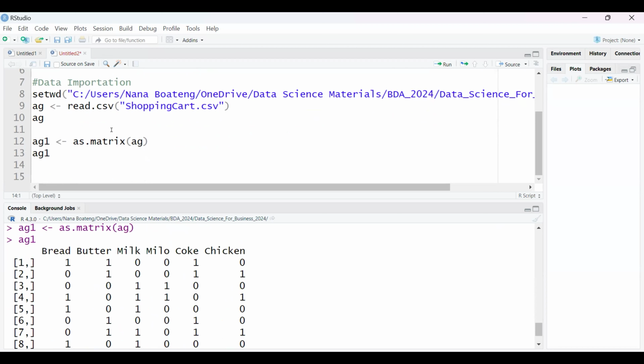Now, once we've converted this into a matrix, let's further convert it into transactions so that it will read it as transactions. We can still keep the same AG, and then convert this AG1 into transactions. So what we want to do is convert this into transactions. So as, the first argument is AG1, which is the matrix, and then we want to convert this into transactions. All right. So let's run this.